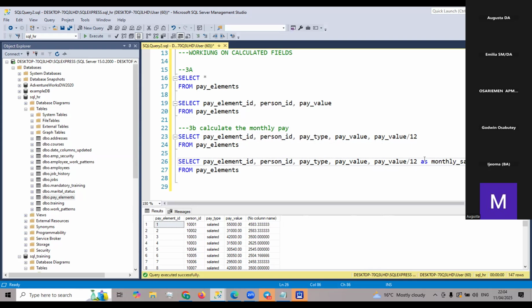So now we have introduced an alias. We say that pay value divided by 12 should be recognized and called monthly salary. That is just what we have done now. So using the word as, we have given it an alias. Now, if we execute this, you would see what would happen, whether or not this column would now have the name monthly salary. Let's see whether that is going to work.